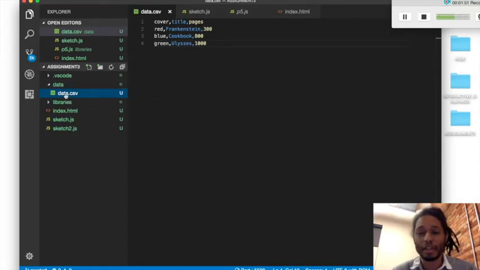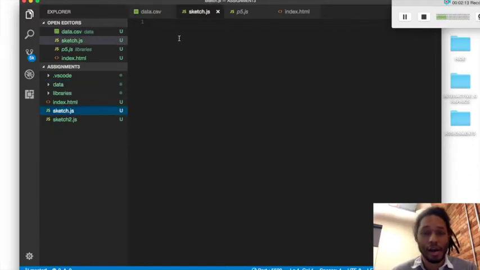And you can call this anything you want. It doesn't have to be called data. But this is going to be our CSV file that we're loading into our sketch, right? So that's going to be crucial that we know how to link to this. And the first step is to bring our data into our sketch. So I am going to come up here and start out again with our blank sketch.